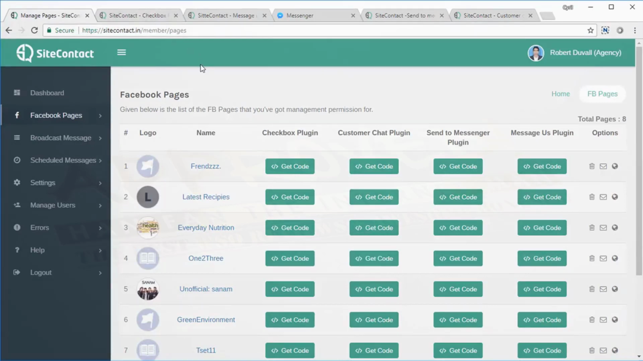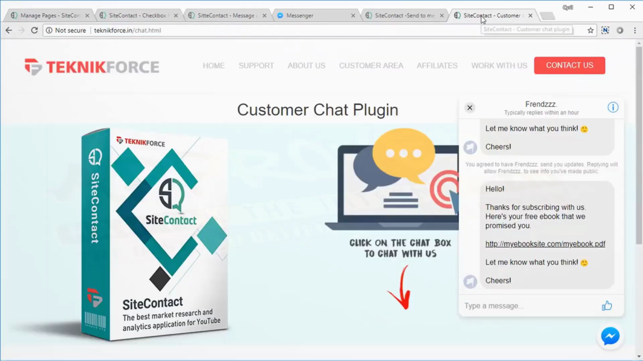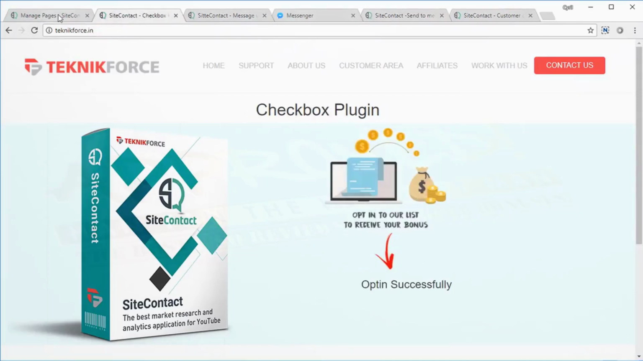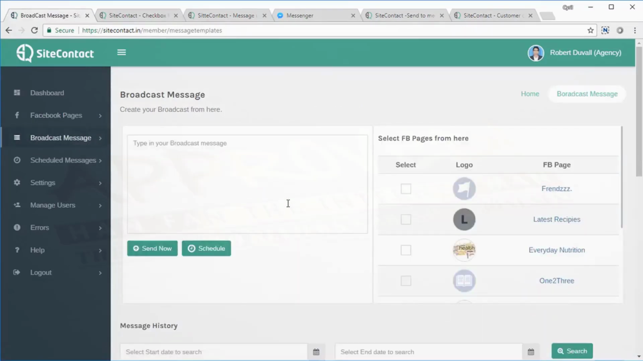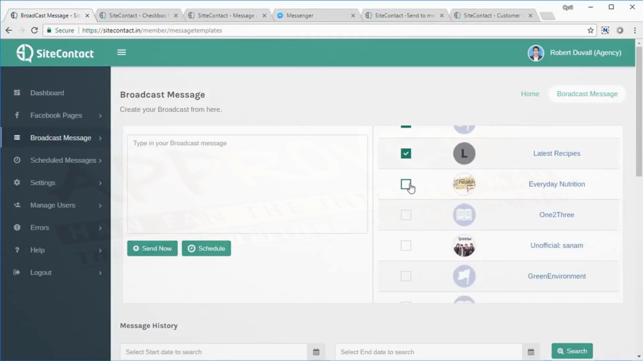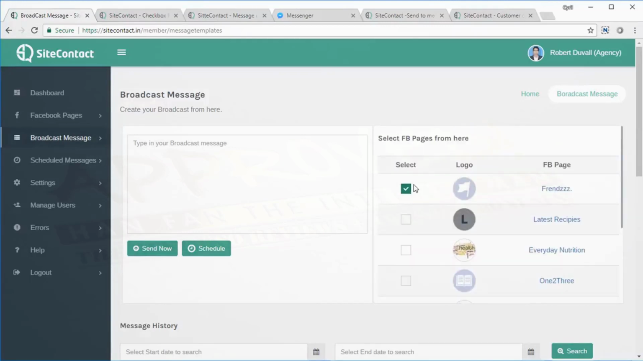So we have grabbed the lead from the page using the 4 different methods, and the lead is now with us. And anytime we want to send the people who have subscribed to this page, for example, a message, we'll click on the broadcast message section right over here, and then select the page that you want to send the message to. You can send the message to the subscribers of multiple pages, and that'll work too.